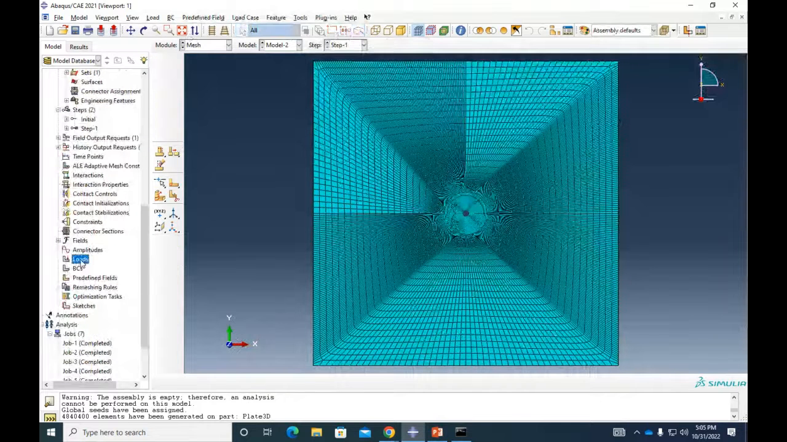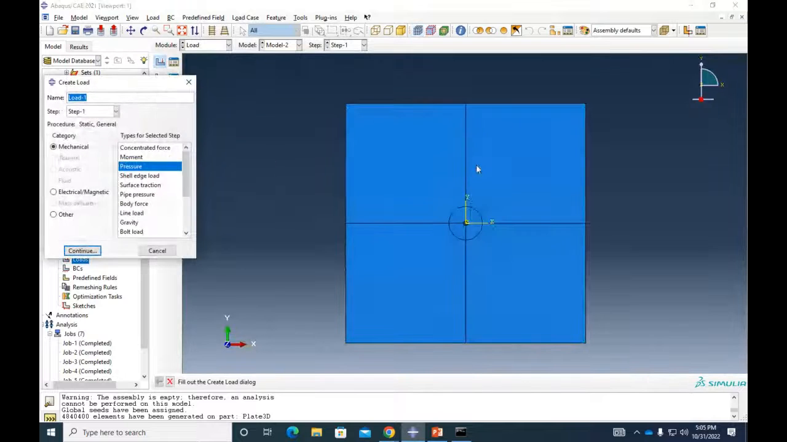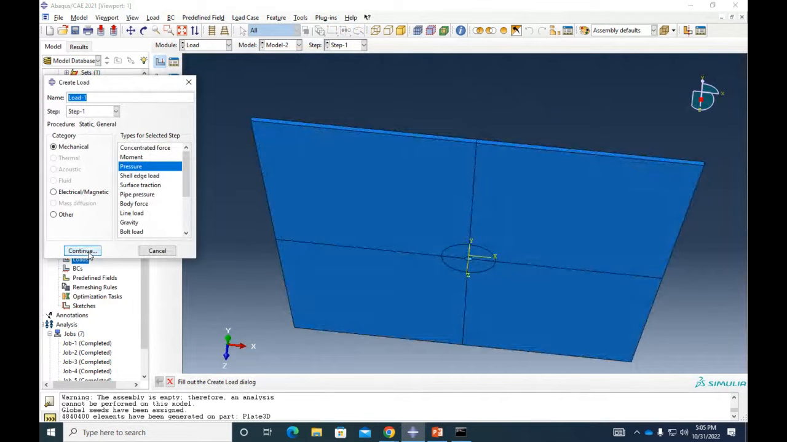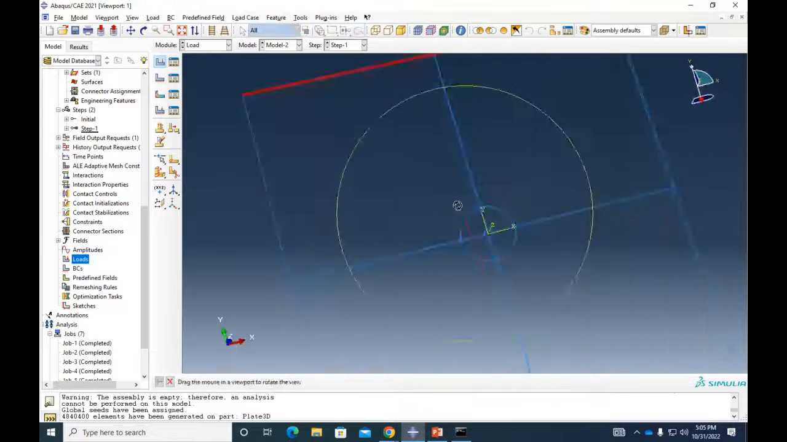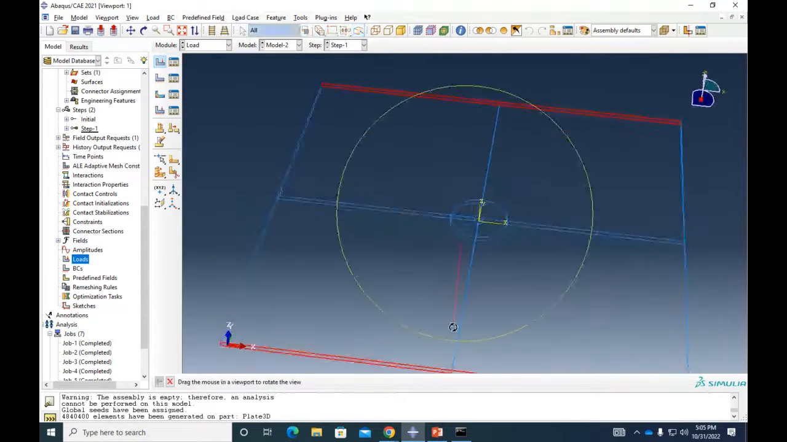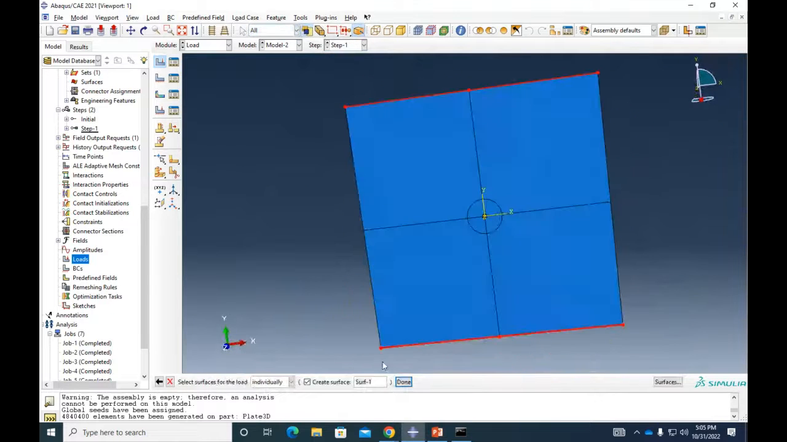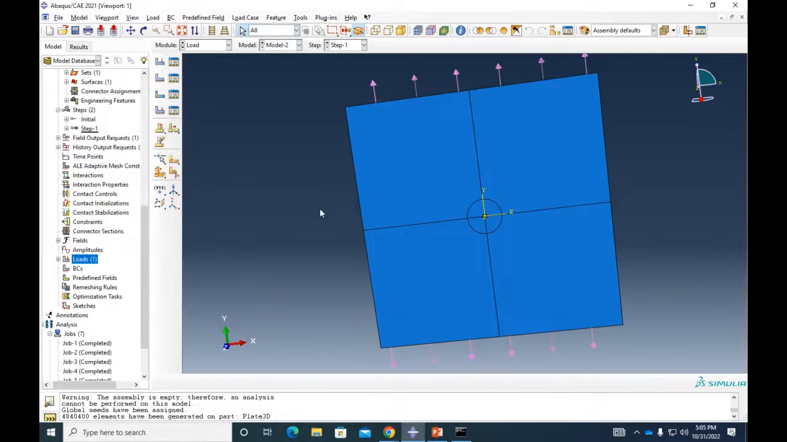Let's add loads. So now I'm going to select pressure, and I'm going to select these surfaces, the top and the bottom, right? Those two surfaces are where I'm going to apply the pressure. And the pressure we said before is going to be negative 100.